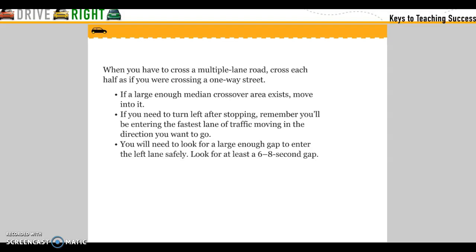If you need to turn left after stopping, remember you'll be entering the fastest lane of traffic moving in the direction you want to go. You will need to look for a large enough gap to enter the left lane safely. Look for at least a 6 to 8 second gap.